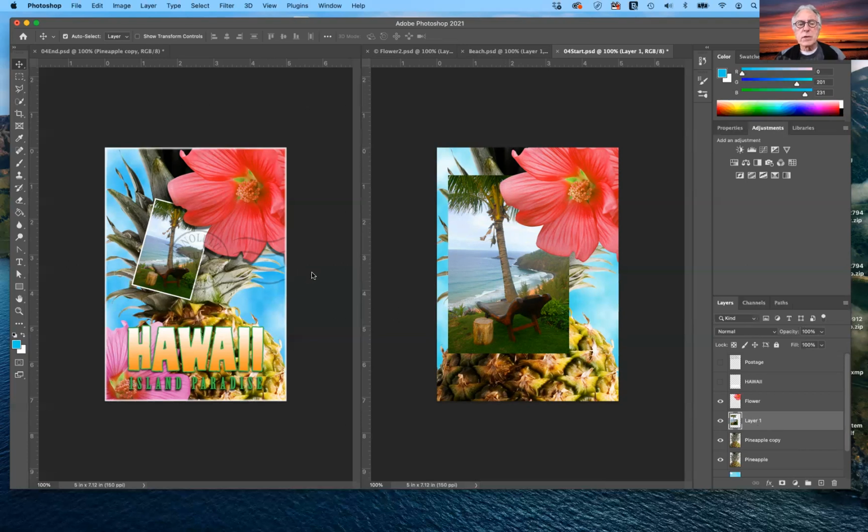So we need to reduce it in size. We need to rotate it. And you also may notice that there is a little white border around that. And again, all of these features that we're doing here, all of these things that I'm doing to this are non-destructive. So the first thing that we want to do is to resize it and rotate it.